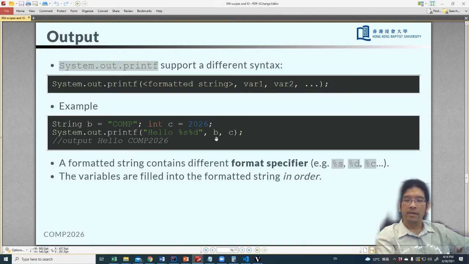We can have any number of variables after this format string. We could have no variables, one variable, two variables after the format string, or more than that. Now, what is happening is eventually the values of b and c will be placed at these placeholders and become hello Com 2026. This %s or %d we call format specifiers.